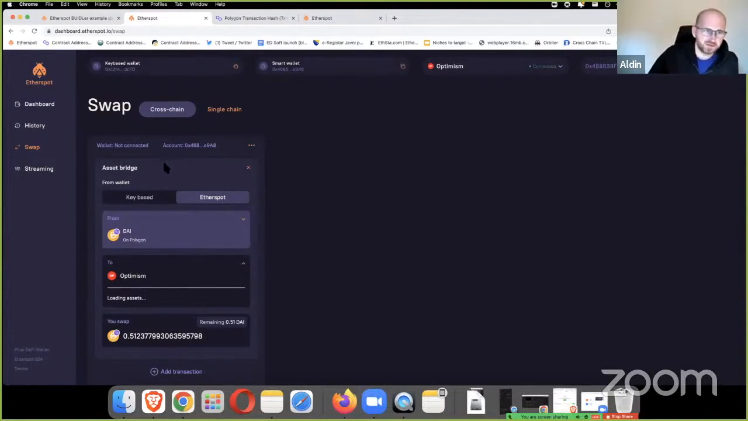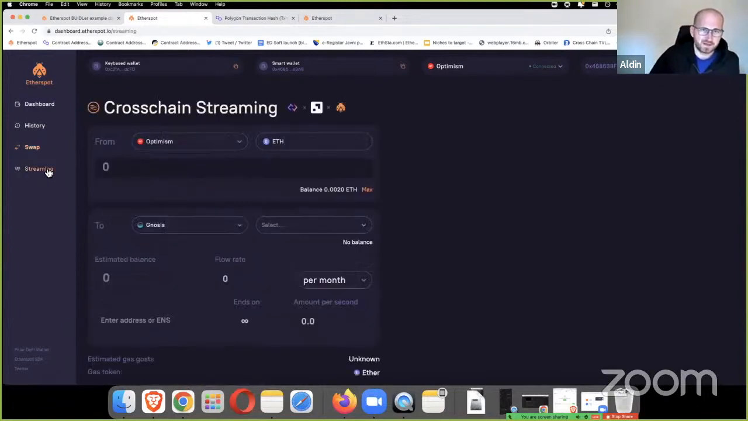This was an interesting project that we did. This is a combination between Connext and Superfluid. What's really interesting about this is that we are cross-chain swapping an asset from any chain, and the moment that the asset is received on the other side, the execution then begins to wrap the token and also stream the token.